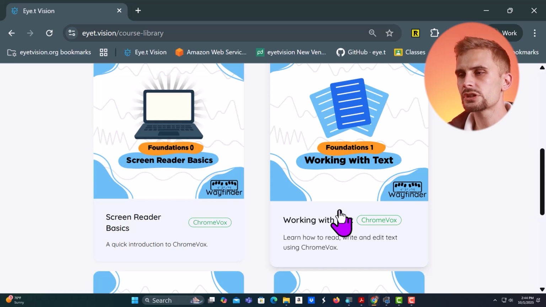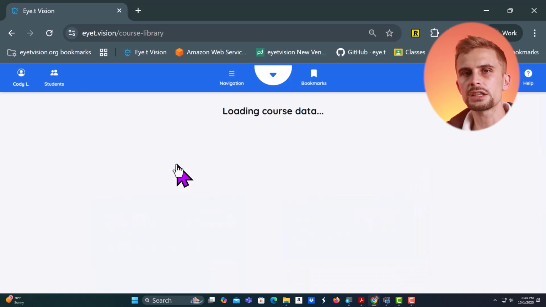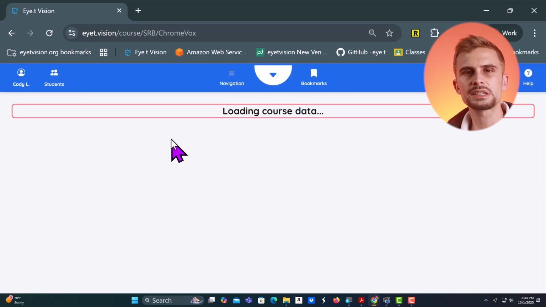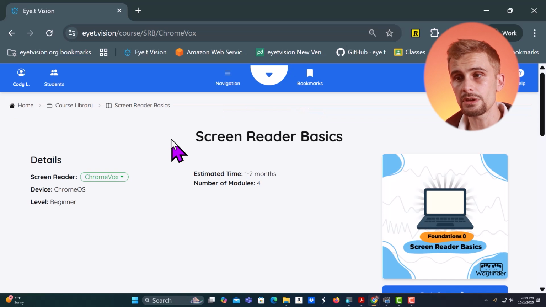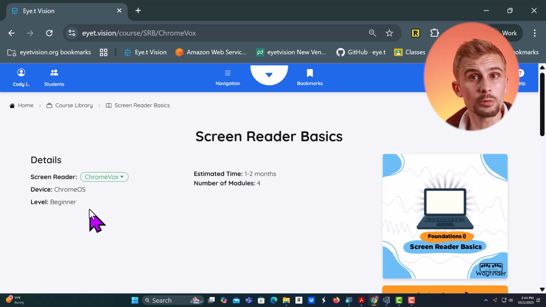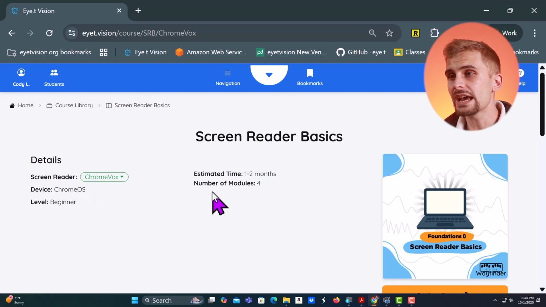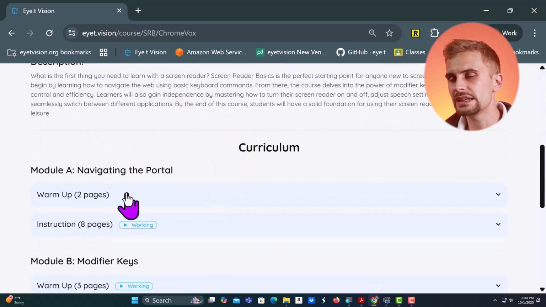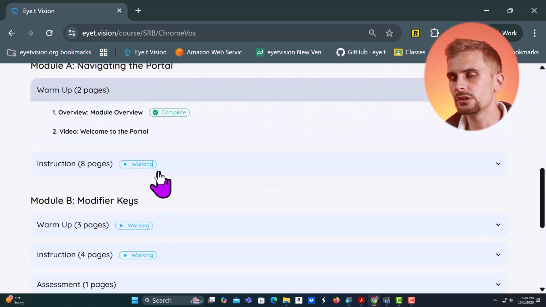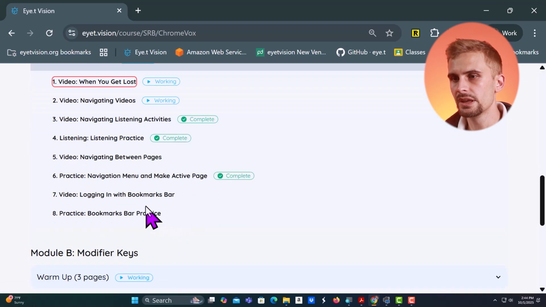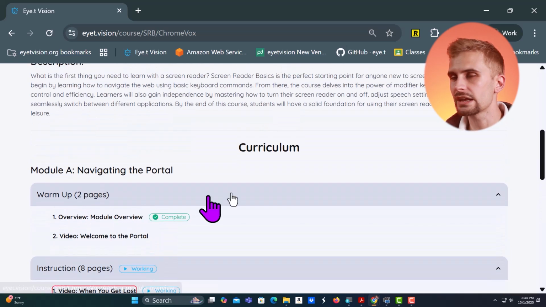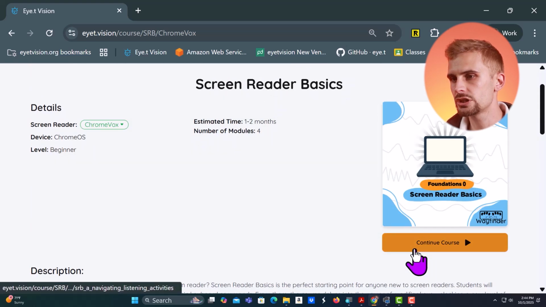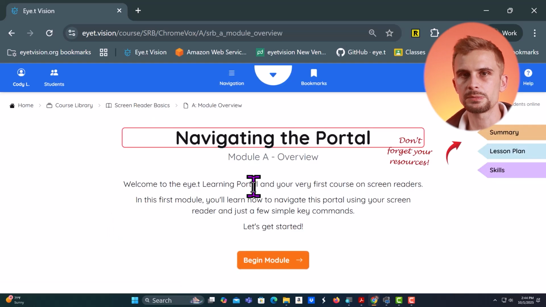Once you choose your student's course, you'll get to the course homepage. That's where you'll see information like the course description, what screen reader you chose, what level it is at, how long it will take to do this course. And as you scroll down, you'll be able to see the different topics that will be included in this course. If you're ready to start, you can click on Begin Course, and you should start at the very first page.